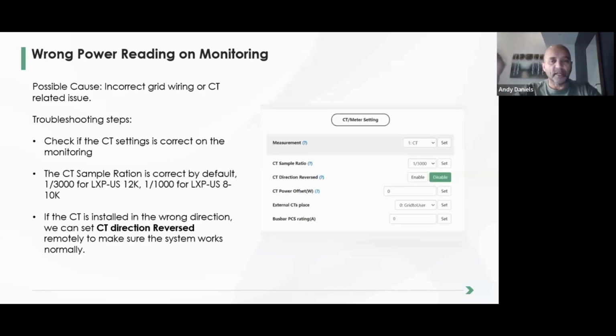That's very important, okay? The CT sampling ratio is correct by default, 1 in 3,000 for the LXP 12K and 1 in 1,000 for the LXP US 8 to 10K. So please don't play around with those unless, of course, you are changing the CT itself, and then you can match the sampling ratio according to the CT that you're using, right? And then we've already covered the CT direction that's reversed. Right, so let's have a look here if there's anything else on this.